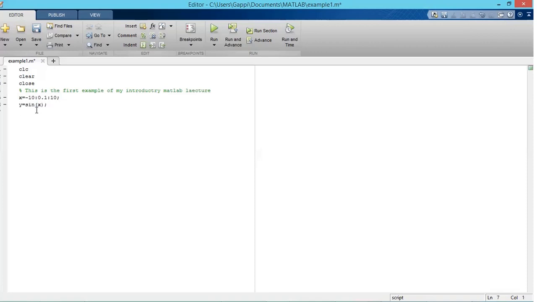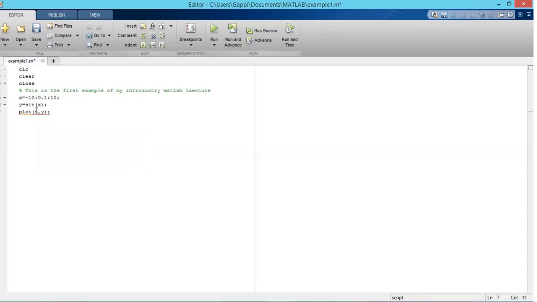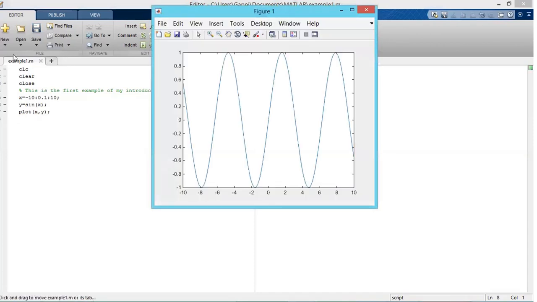Now I would give you next y is equal to sin of x, and to plot the sine curve, the command is plot(x, y), and F5 to run the command. Now we have the sine wave curve. This is your sine wave curve.